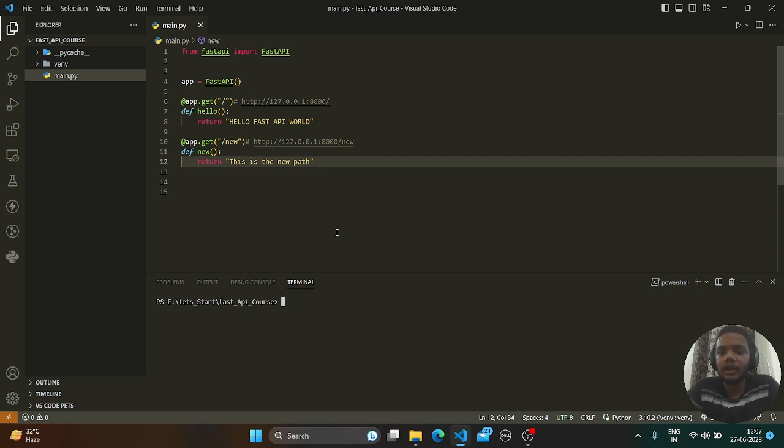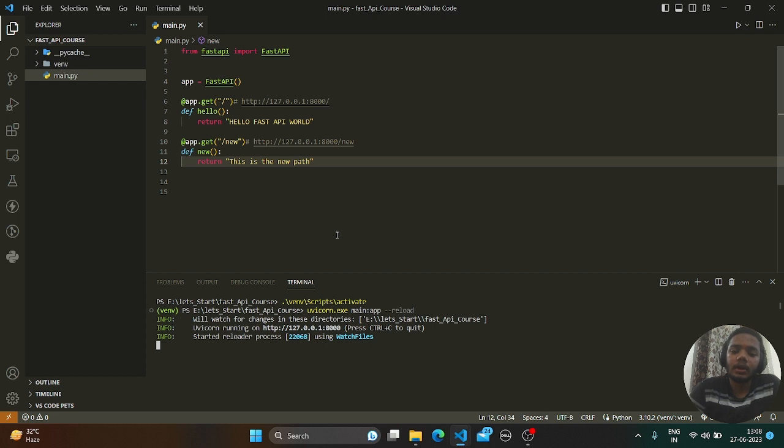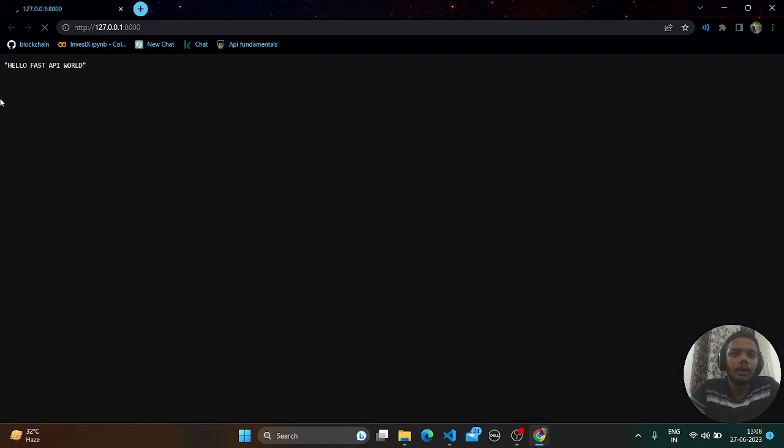So first thing first, we should start our virtual environment, because every dependency is installed in this virtual environment only. So I'll just activate this. My virtual environment is activated. Now I will run my server, and the server will run on the localhost 8000 port. So I'll just go here, and you can see that it has started.